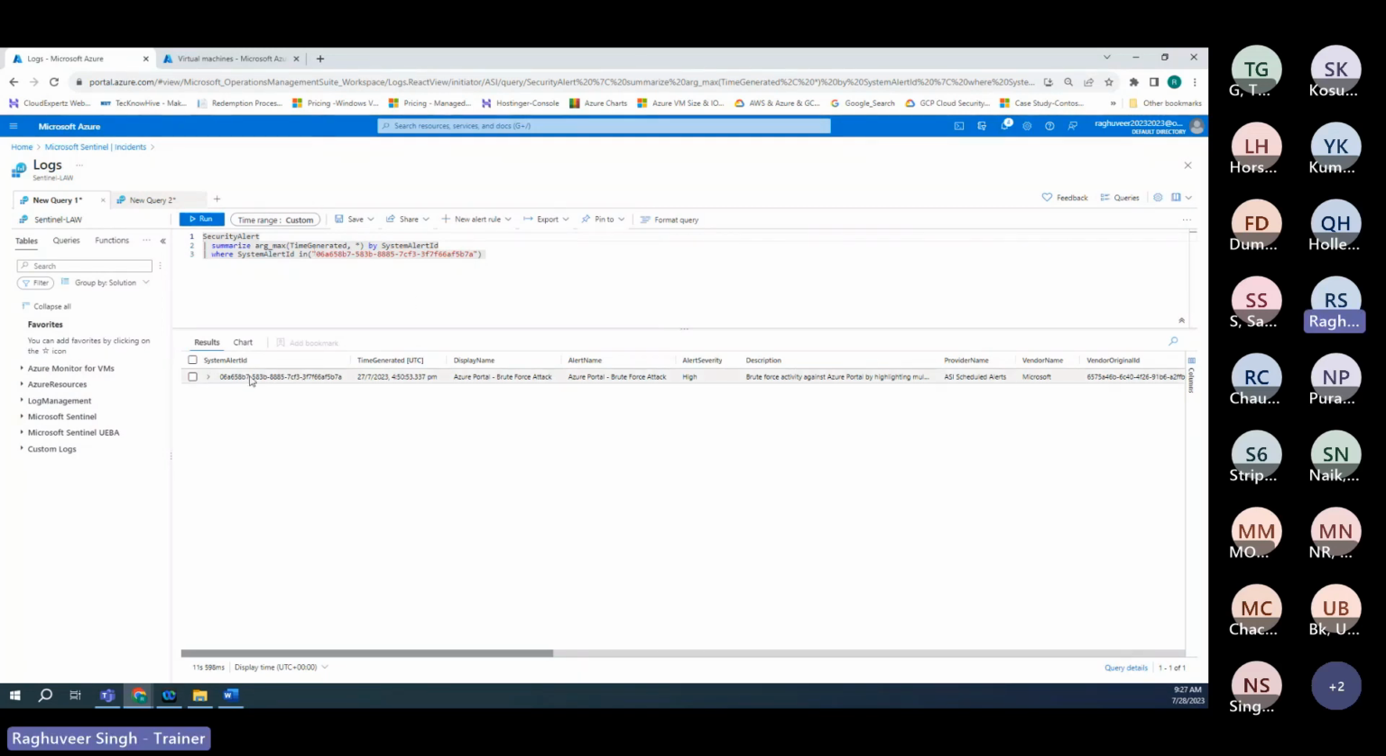KQL is what is giving you the information. Here's the system alert ID. This is the alert ID. This alert got generated. Now you will see the alert related information when the alert was generated. So the alert was generated on this time frame, and you will see specific information related to the alert only. Right? So processing time, end time, the alert was generated.